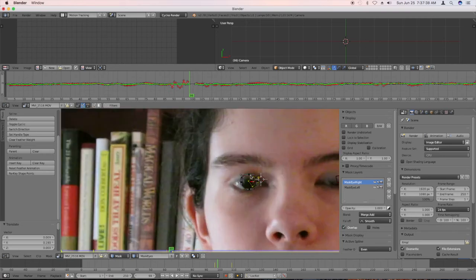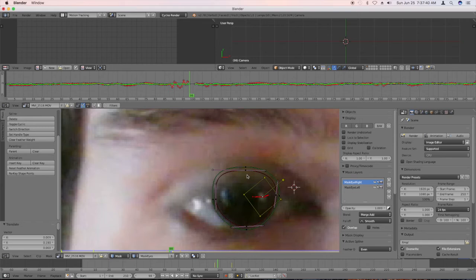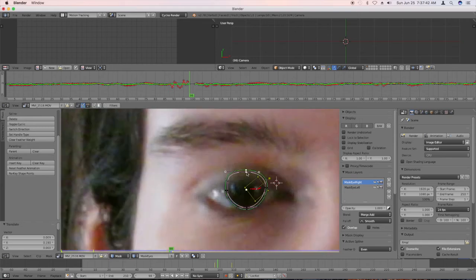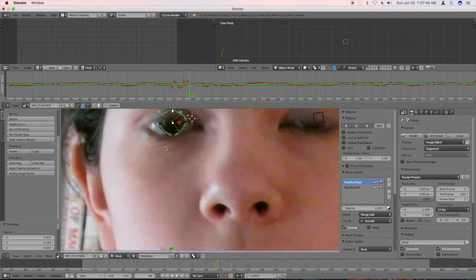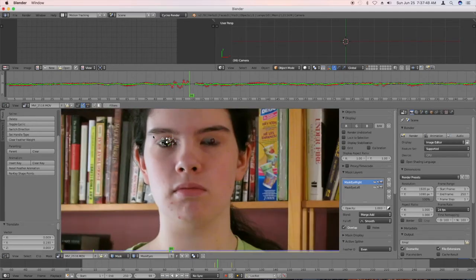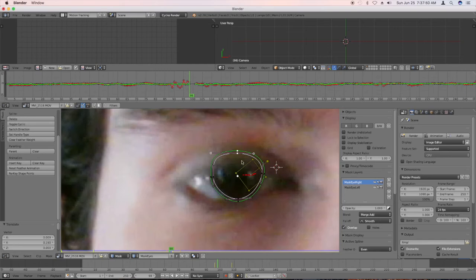Then this one has got to be half closed. So I'm going to select the top point here, hit G, I hit F by accident, that's what happened. And move it way down. Move this guy down. Move this guy down.